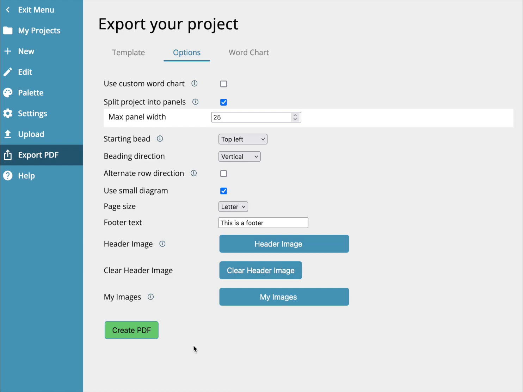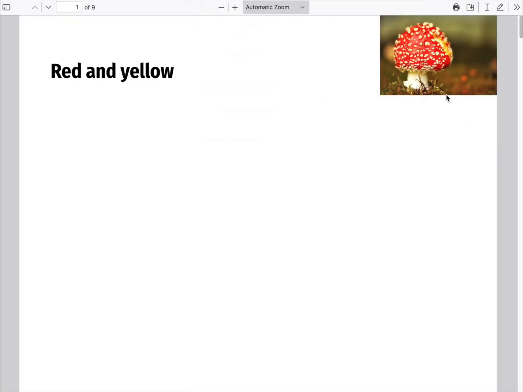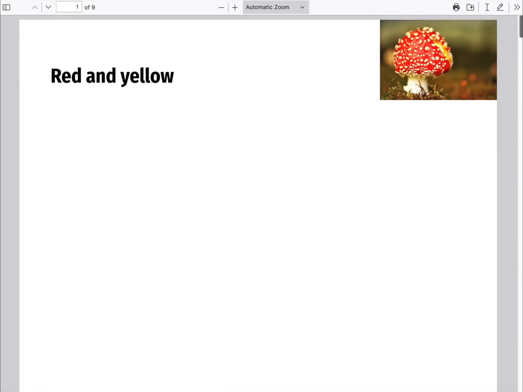Maybe you have a type of logo that you want to add, your beading store or whatever. If you're making this professionally and you want other people to use it and you want them to know who you are, you could add an image in, and it only gets added to the first page.